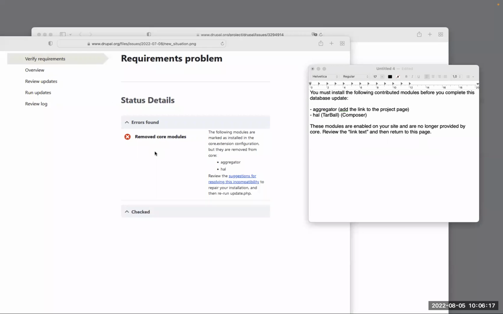We've discussed it 2 weeks ago, as Benji said, and the current state was: you must install the following contributed modules before you complete this database update. Aggregator, HAL. These modules are enabled on your site and are no longer provided by core. Review the link text and enter the link text there and then return to this page.